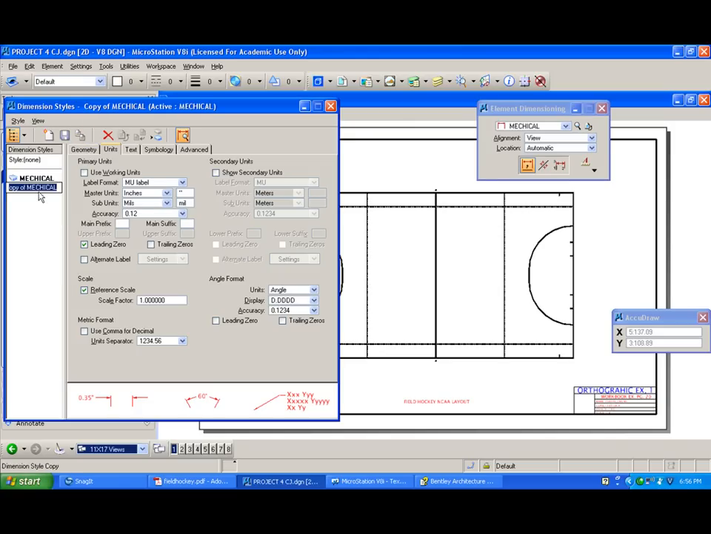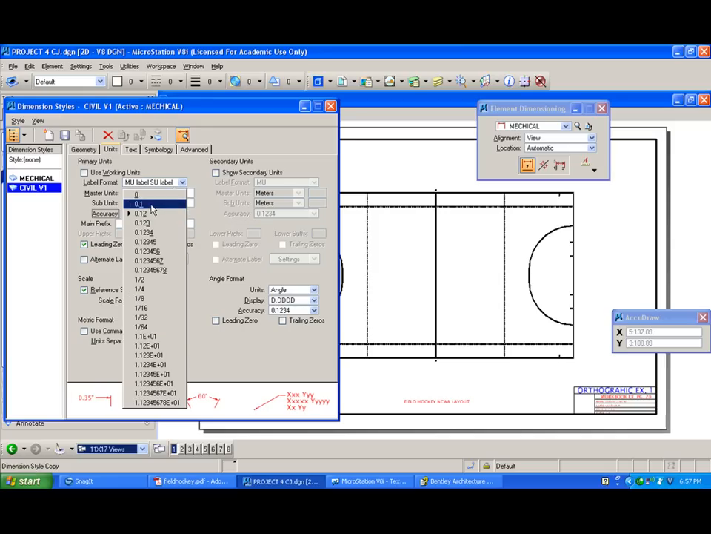I'm going to make a copy of that one, and we're going to call it civil V1. And let's look at our labels. We want it to show master units. This will be in feet. And we'll just put a foot mark here. Actually, let's say master unit label, subunit label. Not sure if there are any inches in there, but it does show it on our drawing. So we'll show our subunits in inches and use the inch mark. Accuracy. This is a civil drawing, so we're not going to show fractions. We'll just show it to 1 decimal place.